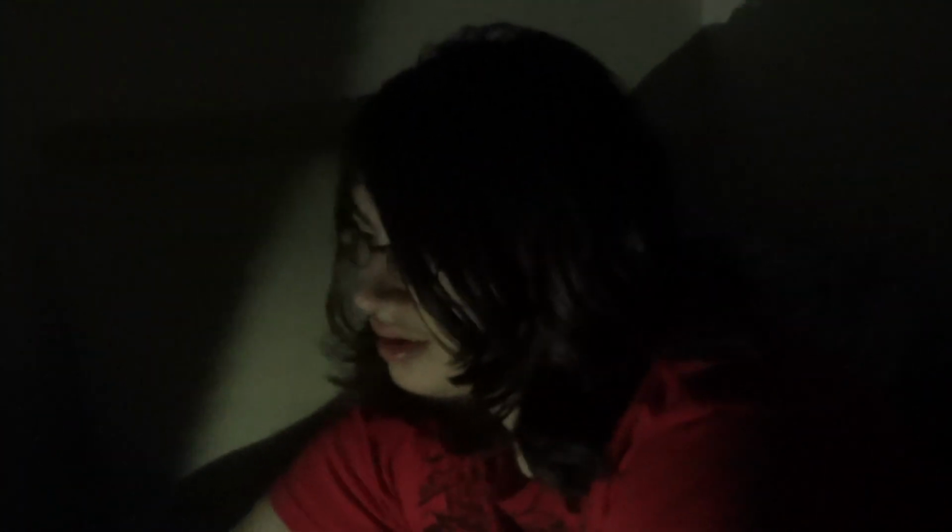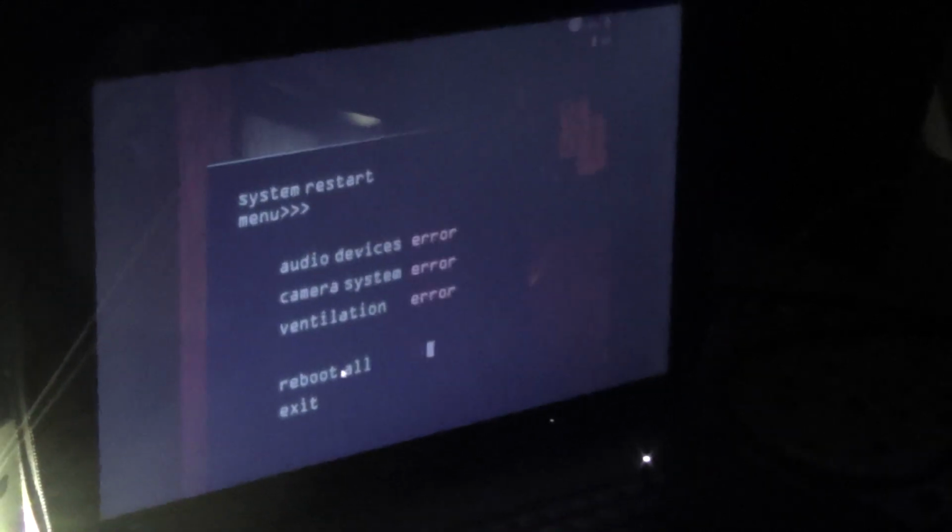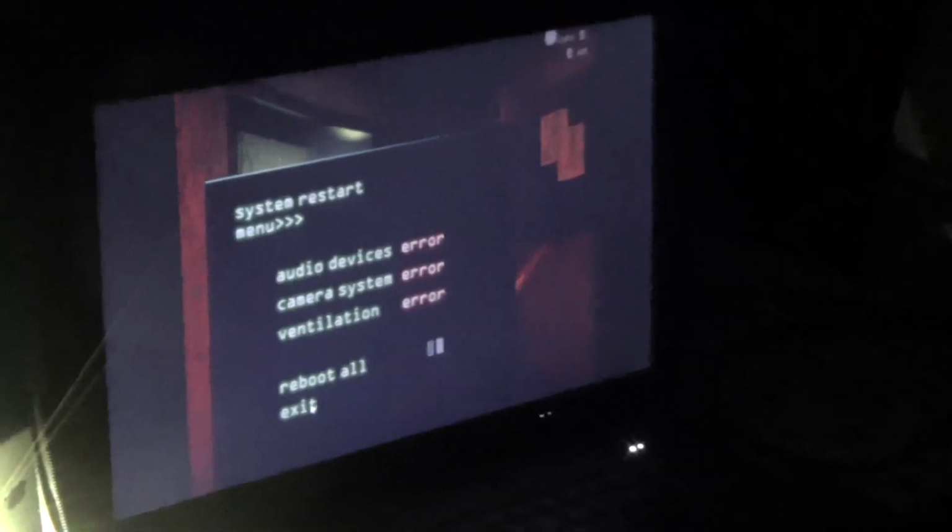Shit, where'd he go? Mango! Mango! No, Mango. No, Freddy! Oh, shit. Fuck. Oh my god. Oh my. Oh shit, I hit reboot all, did I? Oh man. Oh man. Oh man.